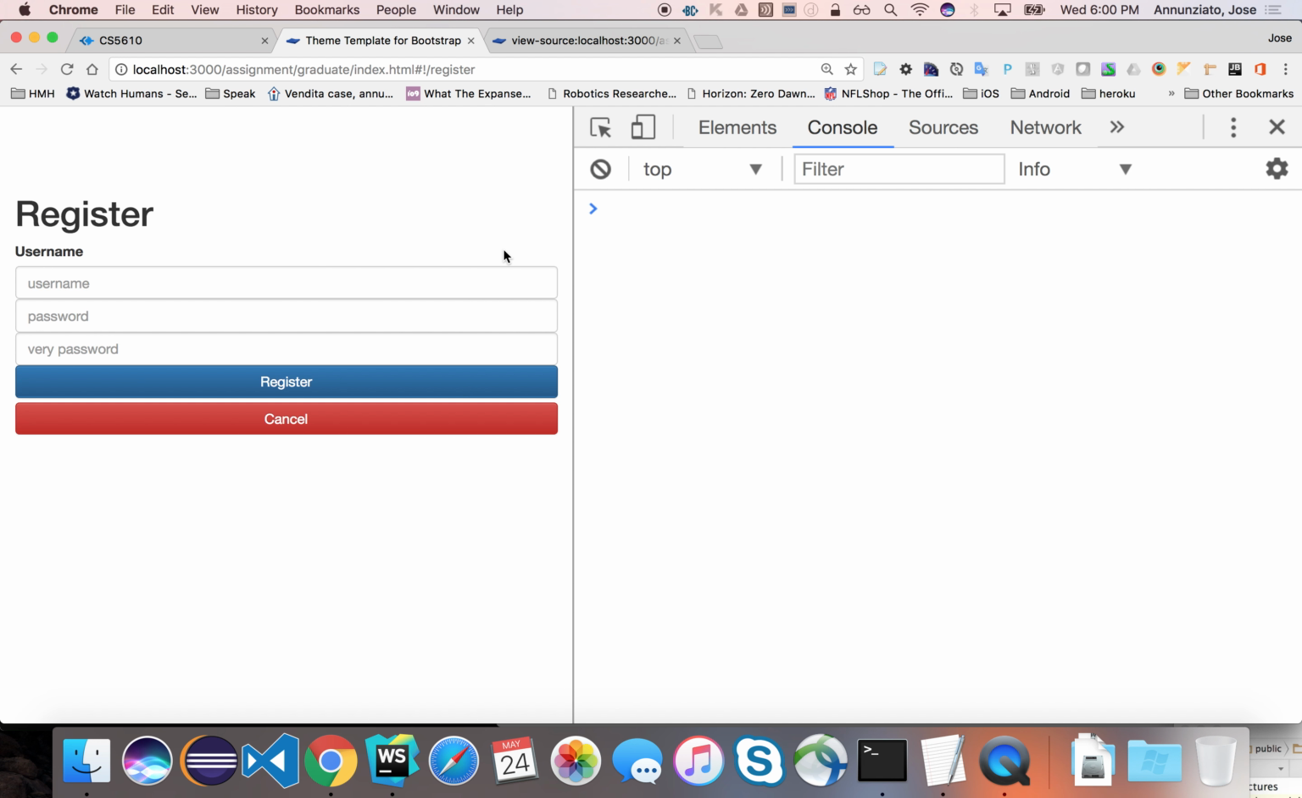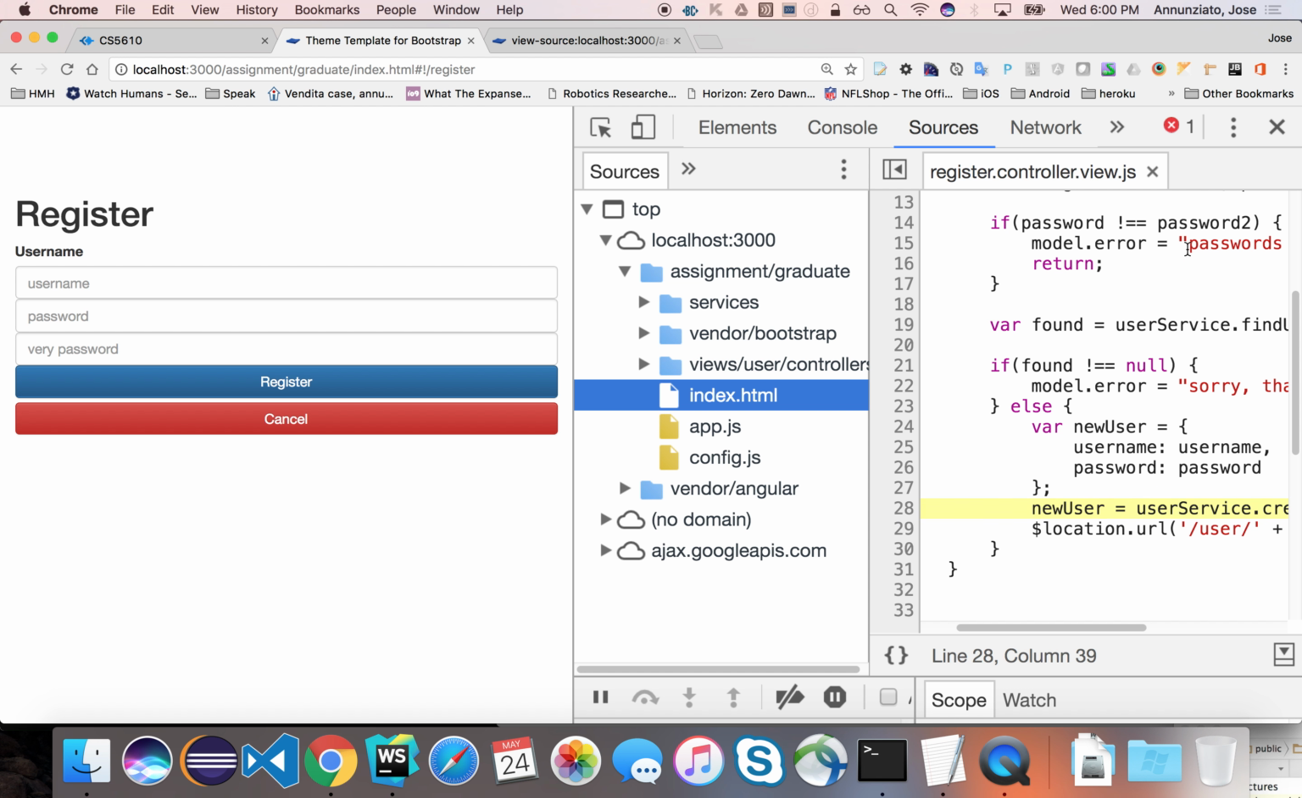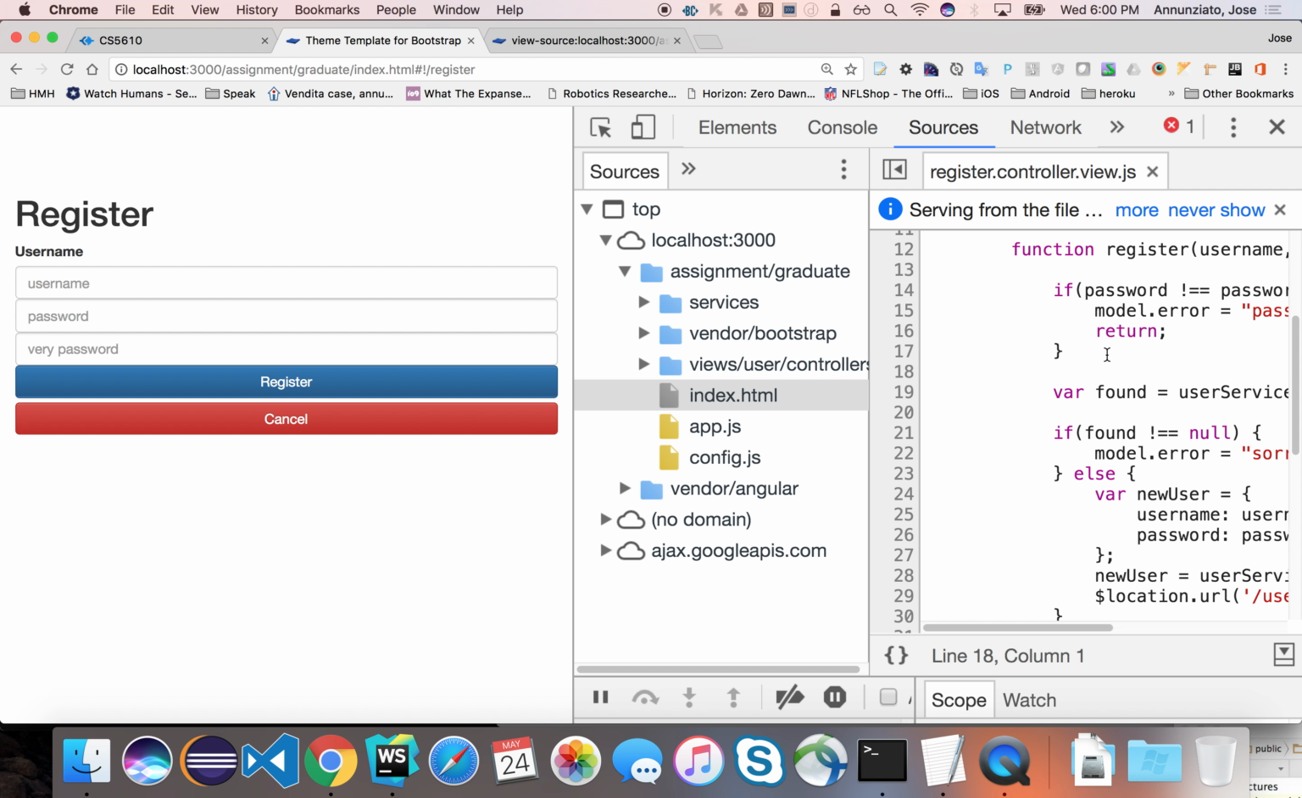So let's try this out. Let's try it. So register. Create user. Why would it go to create user? So yeah, we don't have create user either. I guess we check for the password. Let's step through this.